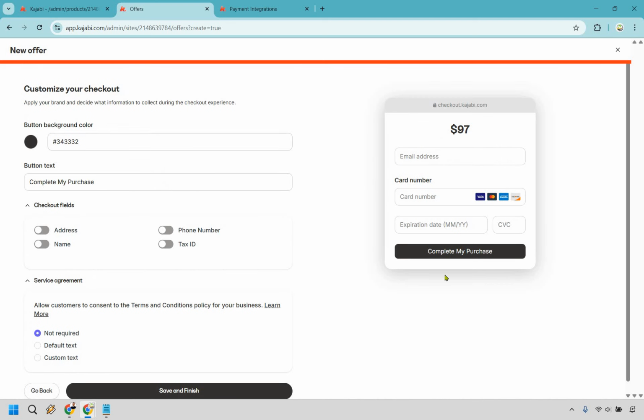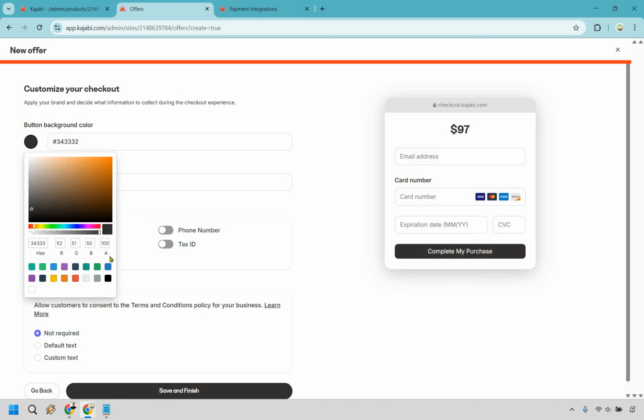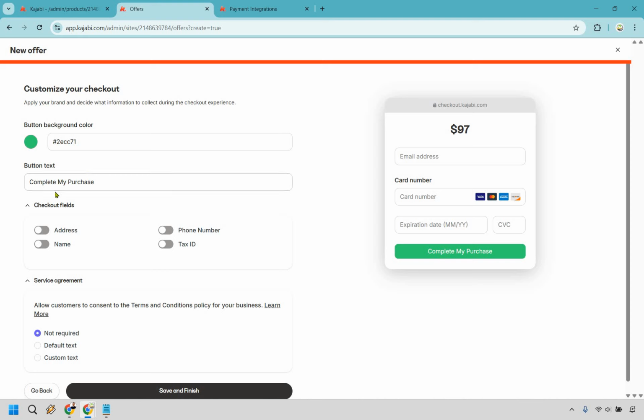All right, so for this, we have the button background color, which is going to be here. You can change that maybe to something like green, something that's a little bit more positive, like green means go. Complete my purchase. We have some checkout fields, and something to keep in mind here, the more fields that you have, the lower the chances that you are going to convert. Okay, so I like keeping it as this. If you're going to be asking for a phone number, make sure you're at least going to be using it, because you don't need people to jump through all these hoops just in order to pay you.